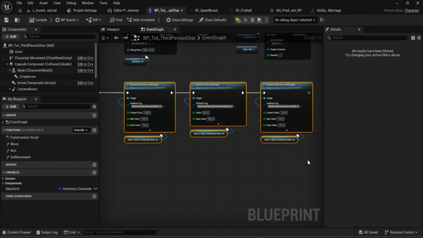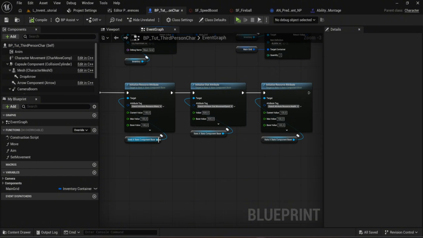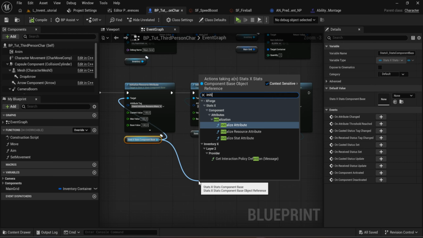I've only added the bare minimum required from StatsX to explain it. We're talking about literally 5 or 10 minutes of implementation.